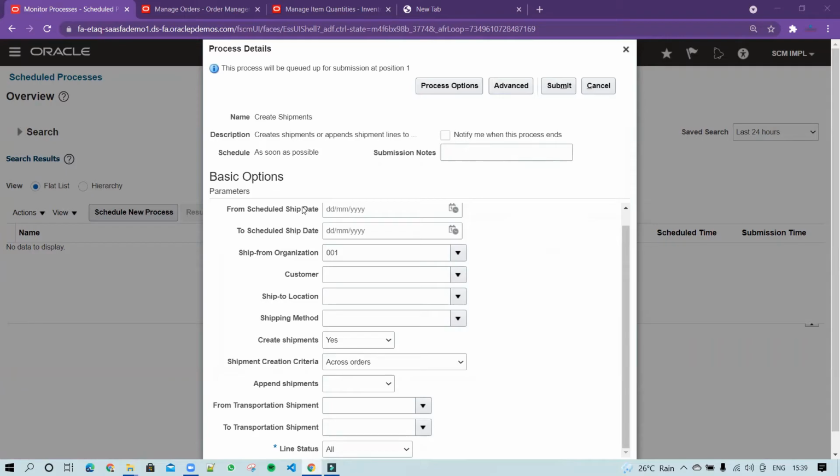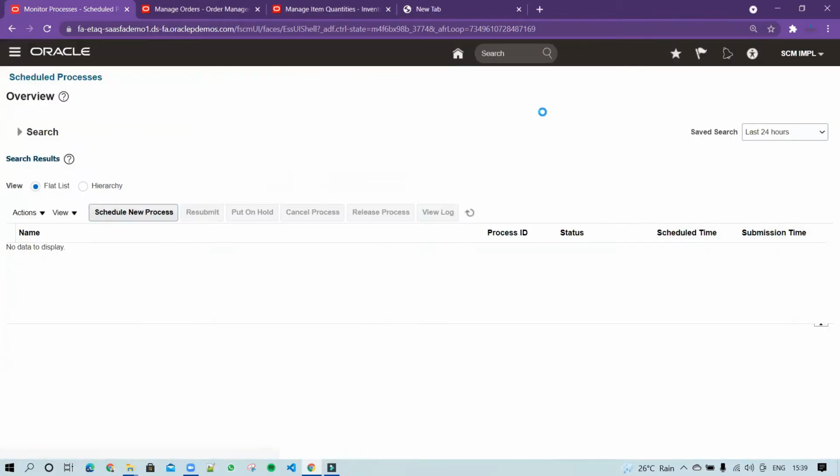So now, since we are not selecting the from scheduled ship date and to scheduled ship date, it will be selecting for all scheduled orders and it will generate the shipment number. Now we'll see how we can generate the shipment number manually from the UI.